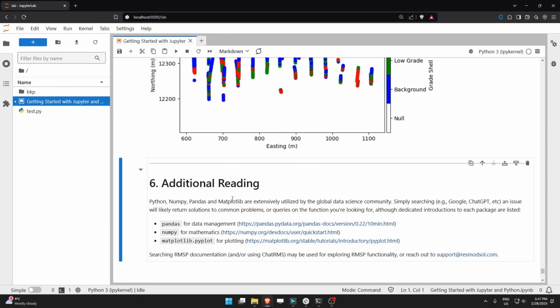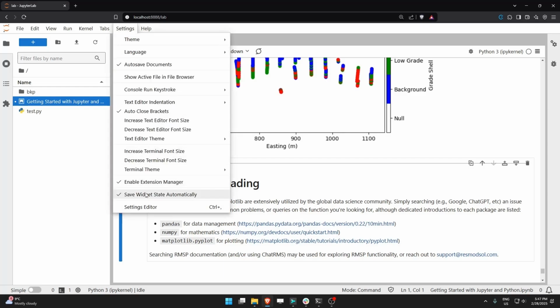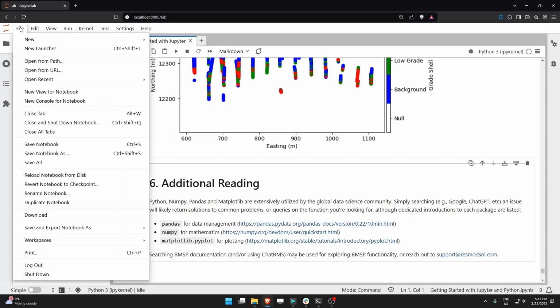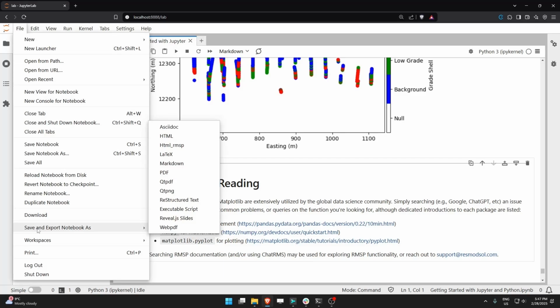For instance, RMSP does make use of tabs, and those tabs are widgets. And by marking this option, the saved HTML will have the tabs properly saved and embedded into the HTML file. So in order to save into HTML, you're gonna go into File and then Save and Export Notebook As. If you have RMSP installed, you're gonna have this HTML_RMSP, and this is the one I recommend.